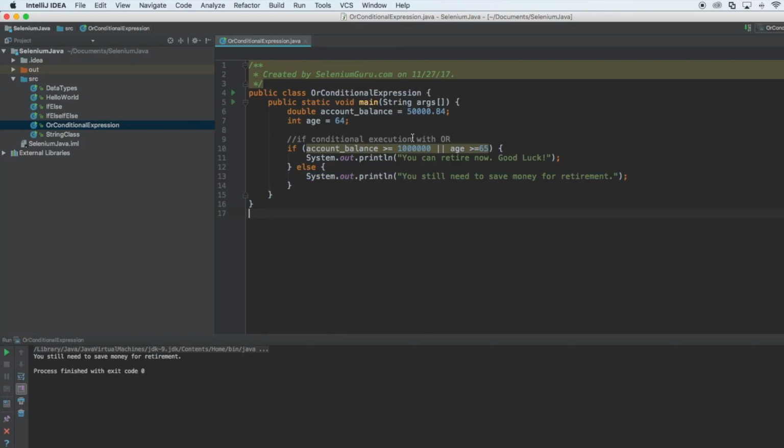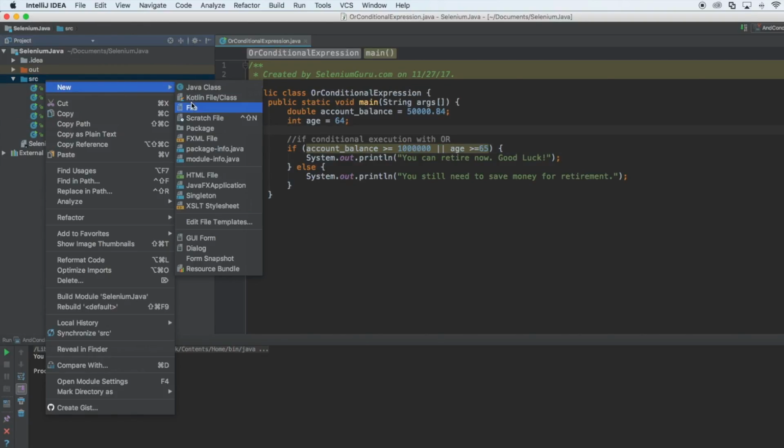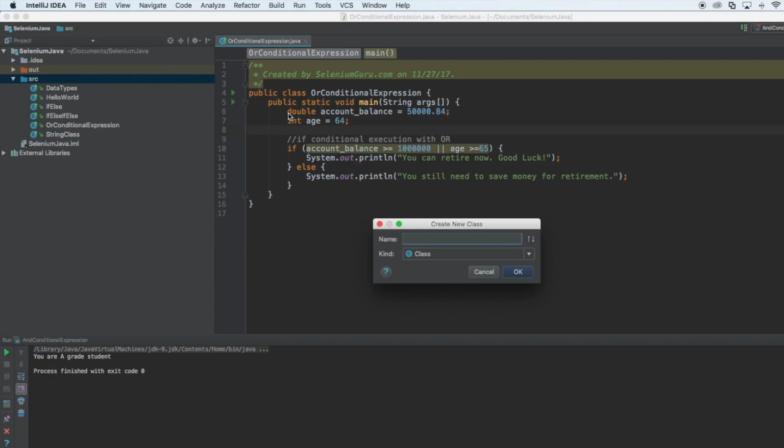Okay, so that is the example of the OR conditional expression. Here we used OR to match these two conditions. You can have multiple, n number of conditions, and use OR. Okay, so now let's do the AND conditional expression. So I'm actually going to create an AND conditional expression.